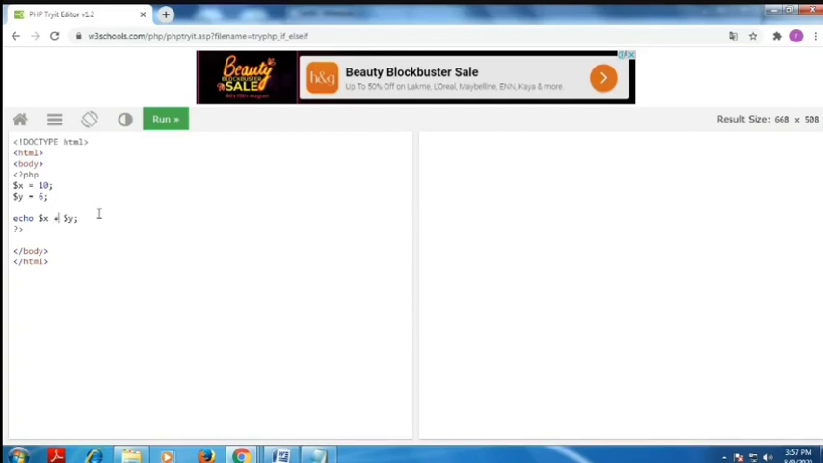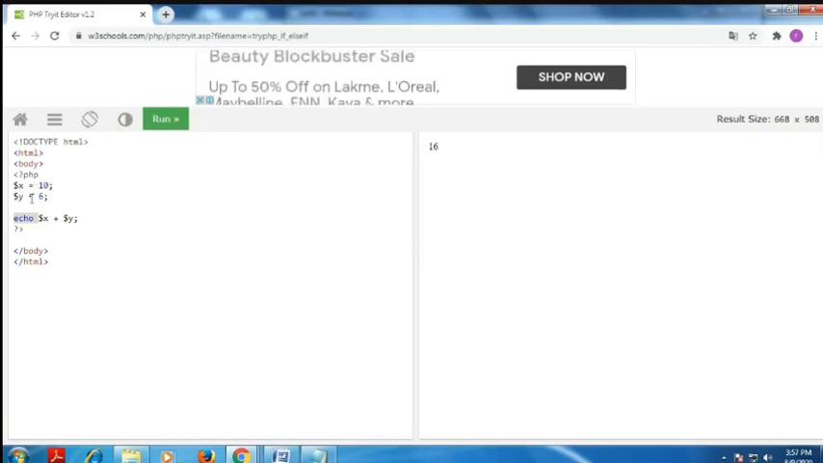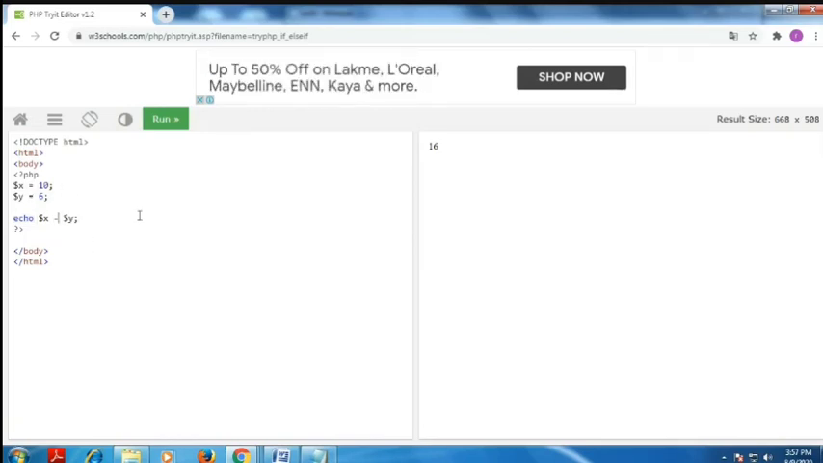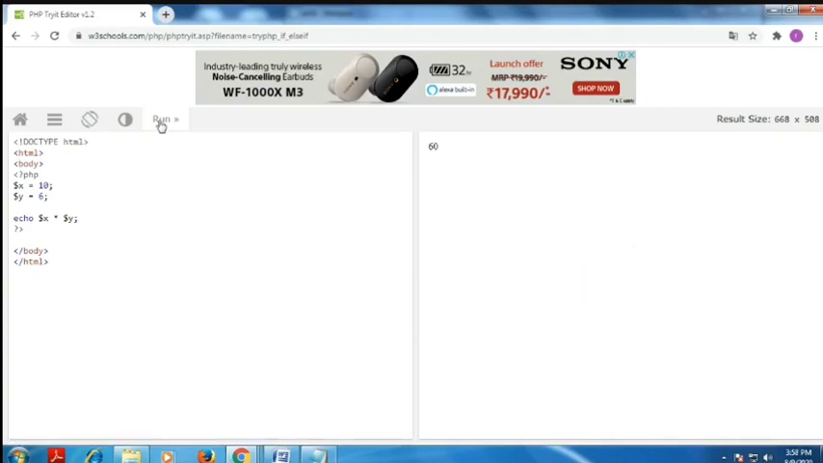See the example. First, I declare two variables, x and y. X is assigned the value 10, y is assigned the value 6. They can be added, stored, and printed with the echo statement. You run this program to get the value 16, adding x and y. Same like this, with minus I get the result 10 minus 6, that is 4. The same for multiplication: 10 into 6 is 60.